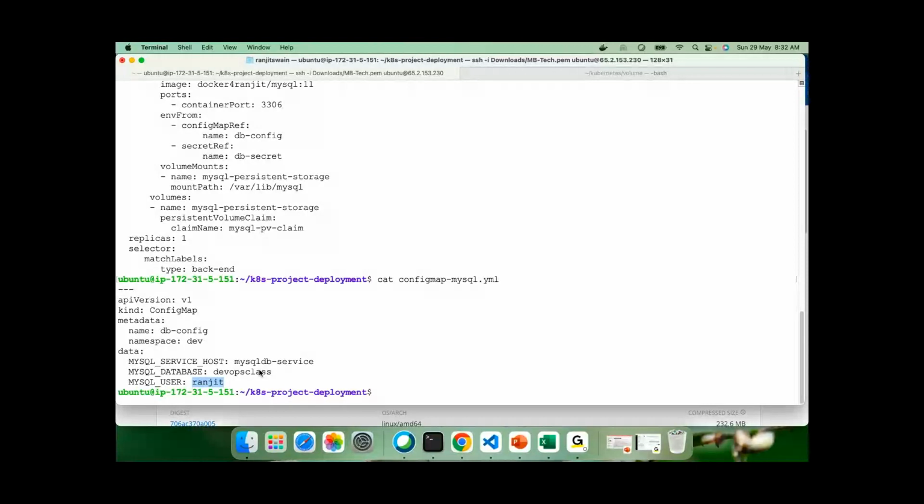So also, I had shown you the persistent volume. Here the name of the persistent volume I have given is MySQL persistent storage, and /var/lib/mysql is the mount path, that this volume will get mounted to the container path. This mount path is nothing but the container path, and the volume here is MySQL persistent storage, and you can see here we are going to claim the volume whatever is created.